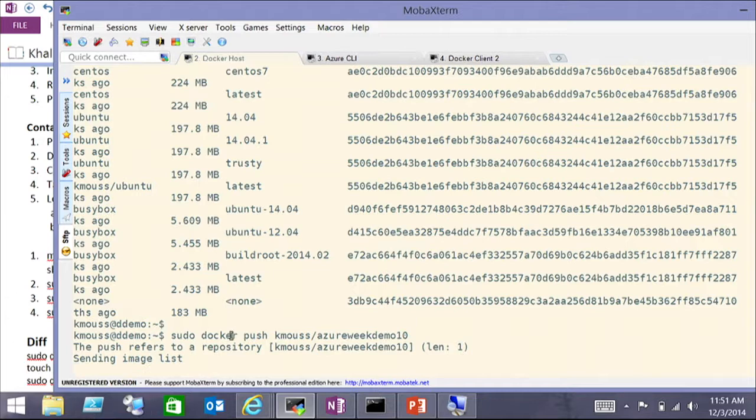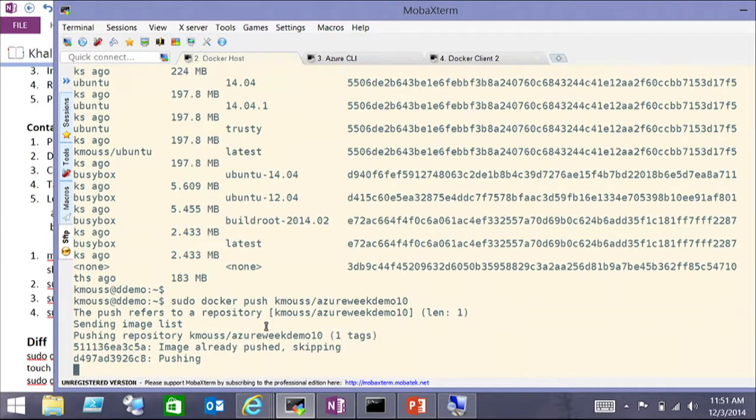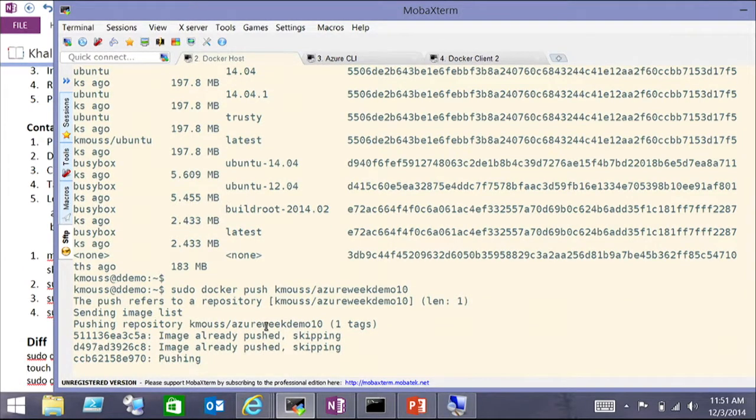I can give it a few seconds. It shouldn't take that long. And the interesting thing, as I mentioned earlier, is that you'll see it will cross-check. If the base image already exists in the gallery, it's not going to try to push it again. It's only going to push the layer. There's an extra layer on top of that.